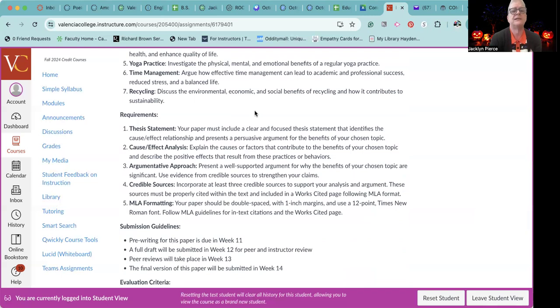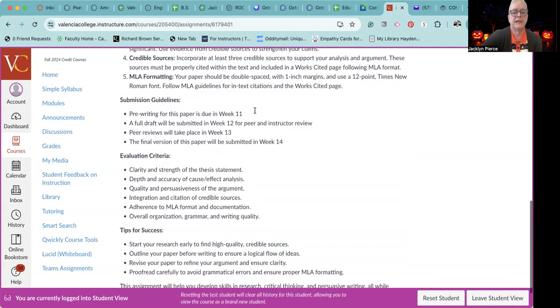You must have a thesis statement. You must have that cause and effect analysis, argument, credible resources, and of course, MLA format, which we have been doing all along. The pre-writing is due this week. Next week, you're going to turn in a draft to me and to be peer reviewed, and you will conduct some peer reviews yourself. That will take place in week 13. And then the final version of this paper will be submitted in week 14.